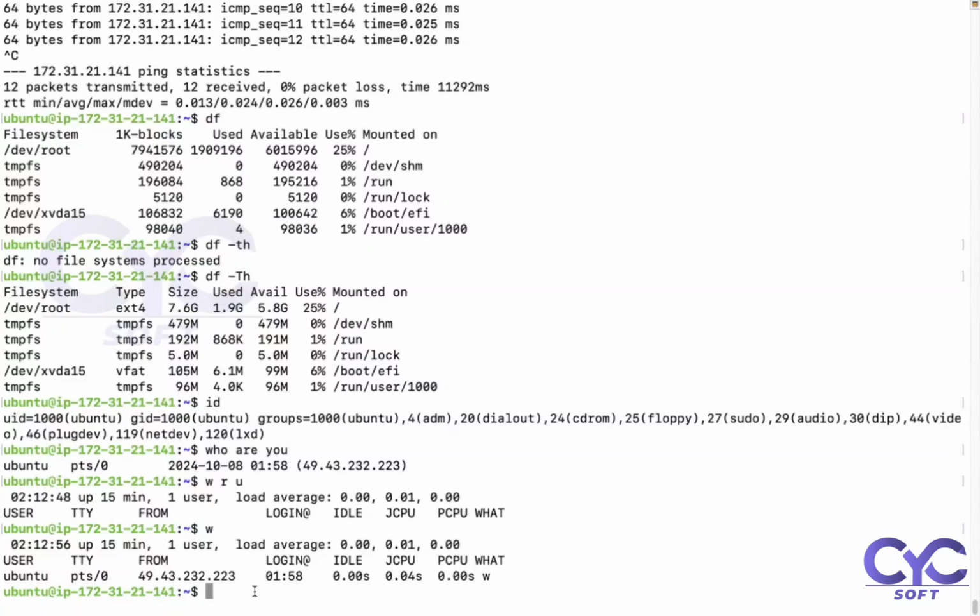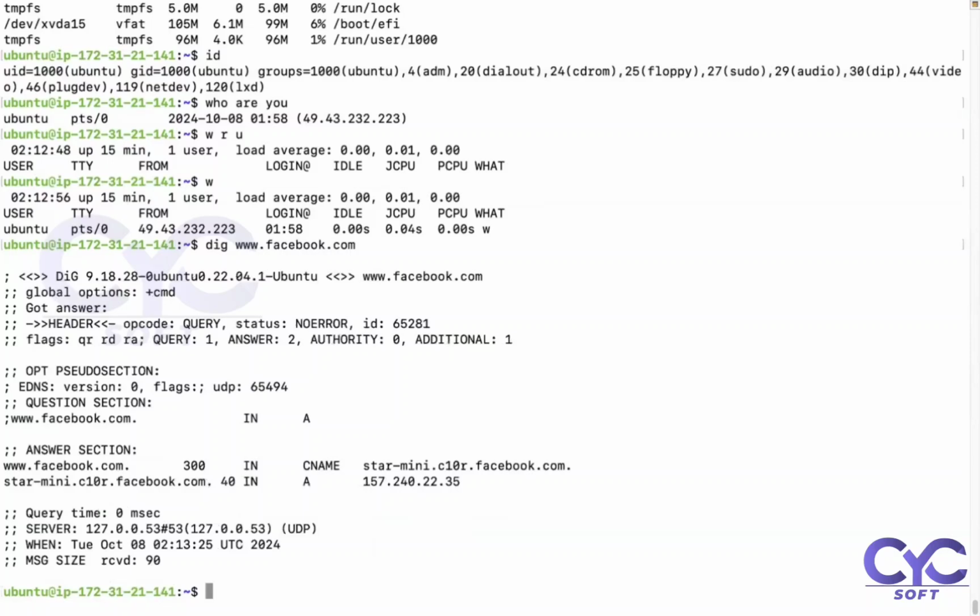Okay, so the next one we are working on is dig. If you want to dig out the entire details about your application, we use dig www.facebook.com. Here we are getting all the Facebook details. Okay, we have the detailed Facebook information about this.